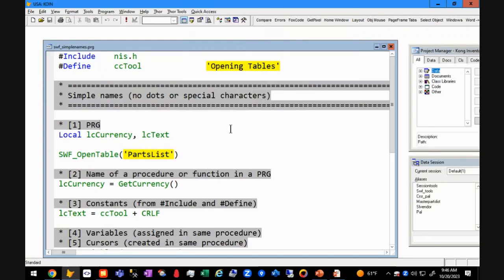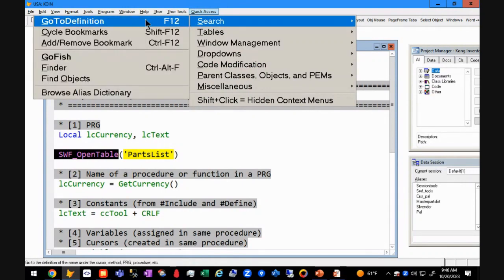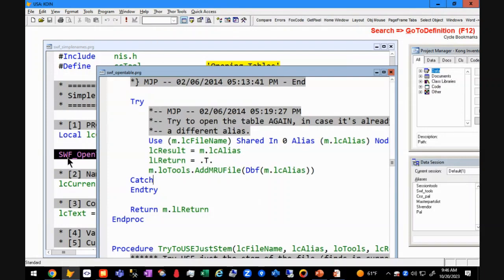So the way Go to Definition works is, as he said, you highlight, in this case, a procedure, and I'm going to say Go to Definition, and it opens up the PRG that I was referring to here. It finds the definition for you.